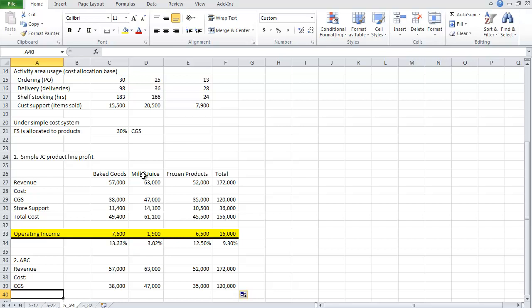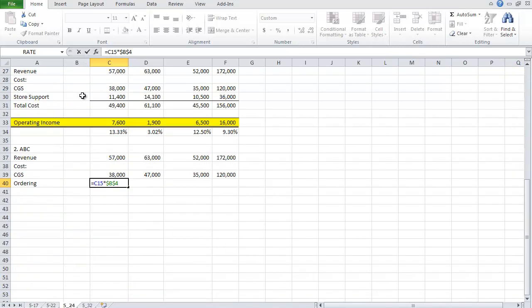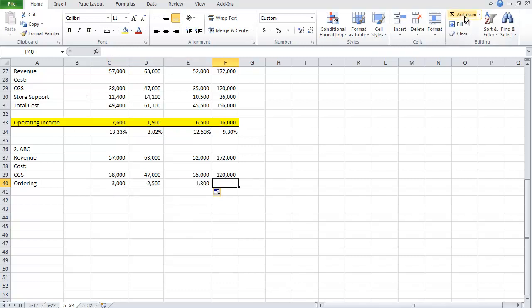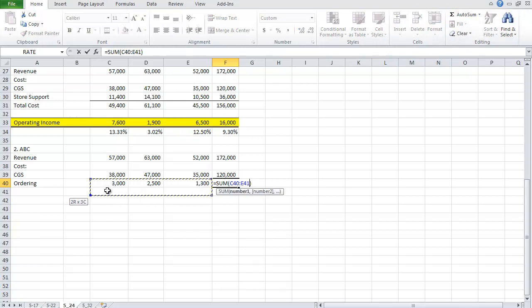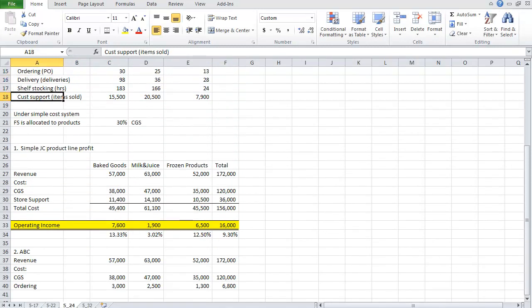So in our case, instead of taking 30% as they did of the cost of goods sold, we need to come up with a more refined system so that we can compare these product lines. So we're going to look at ordering, which is based on our purchase orders, which we know from up here. So we're going to take, in this case, 30 purchase orders, and we're going to multiply that. And it says up top here from the book that a cost of a purchase order is $100 per order. I'm going to absolute value that again so that I can copy it across. So in this case, we learned that we have $3,000. I'll copy that over and sum it this way. And that gives us 6,800. We'll then look at the next area, which again, according to our book, says it's going to be delivery.